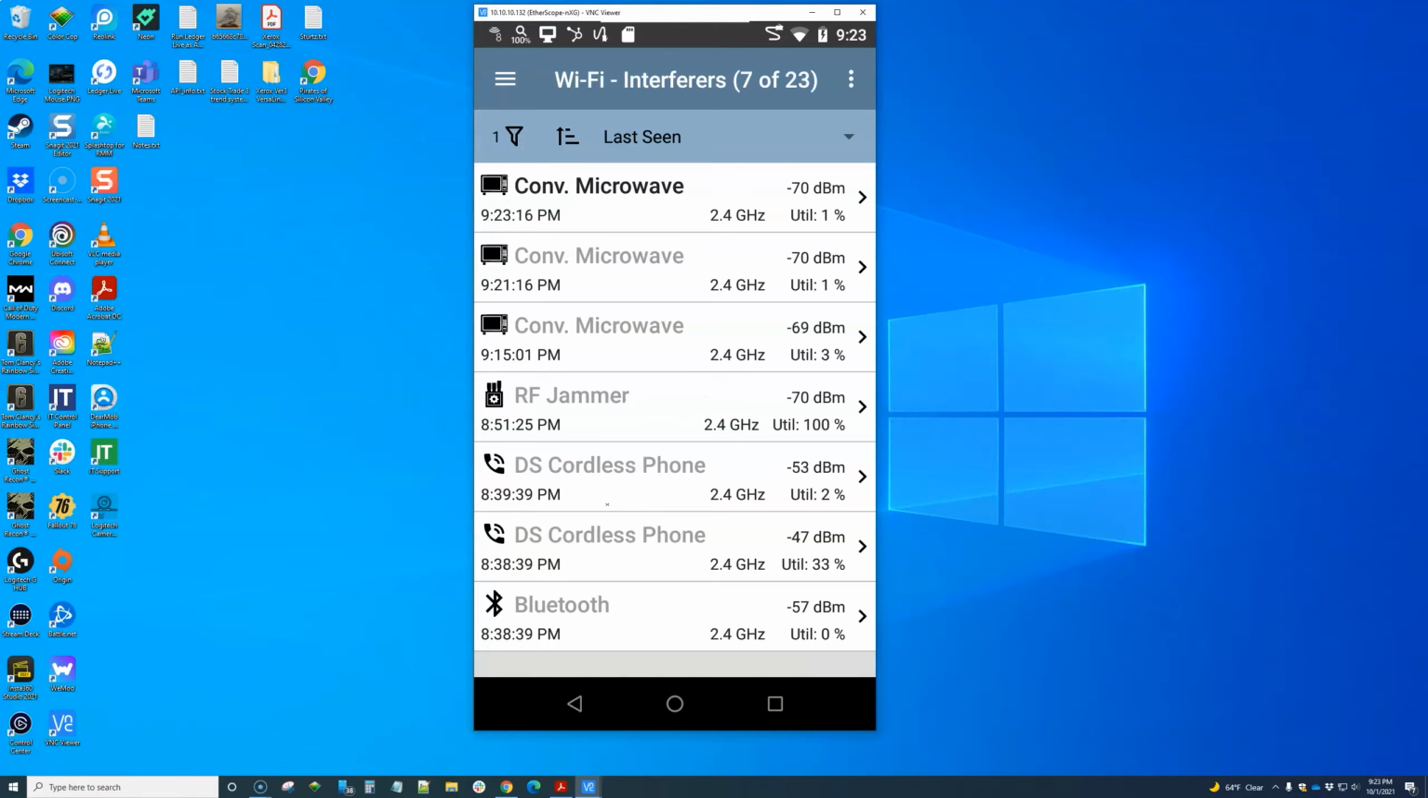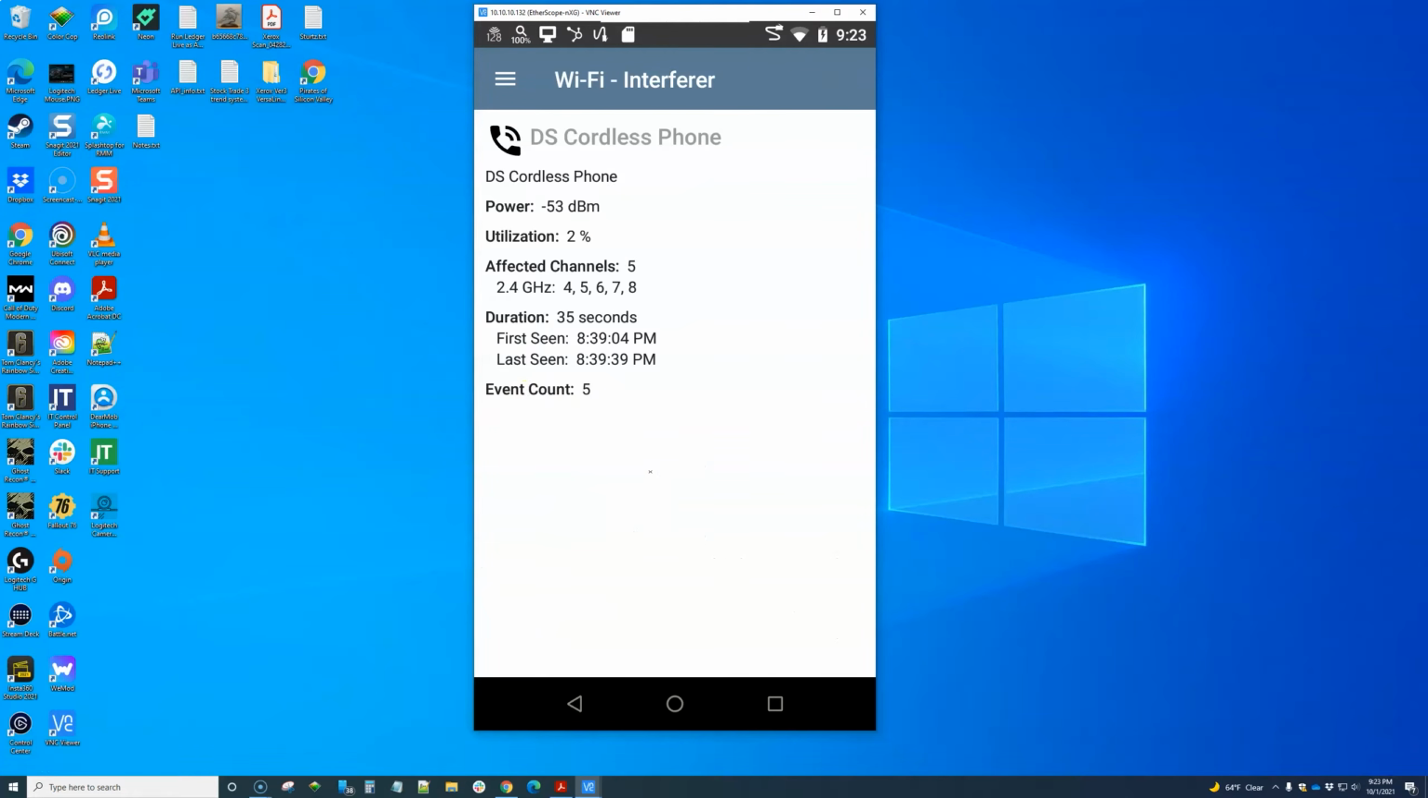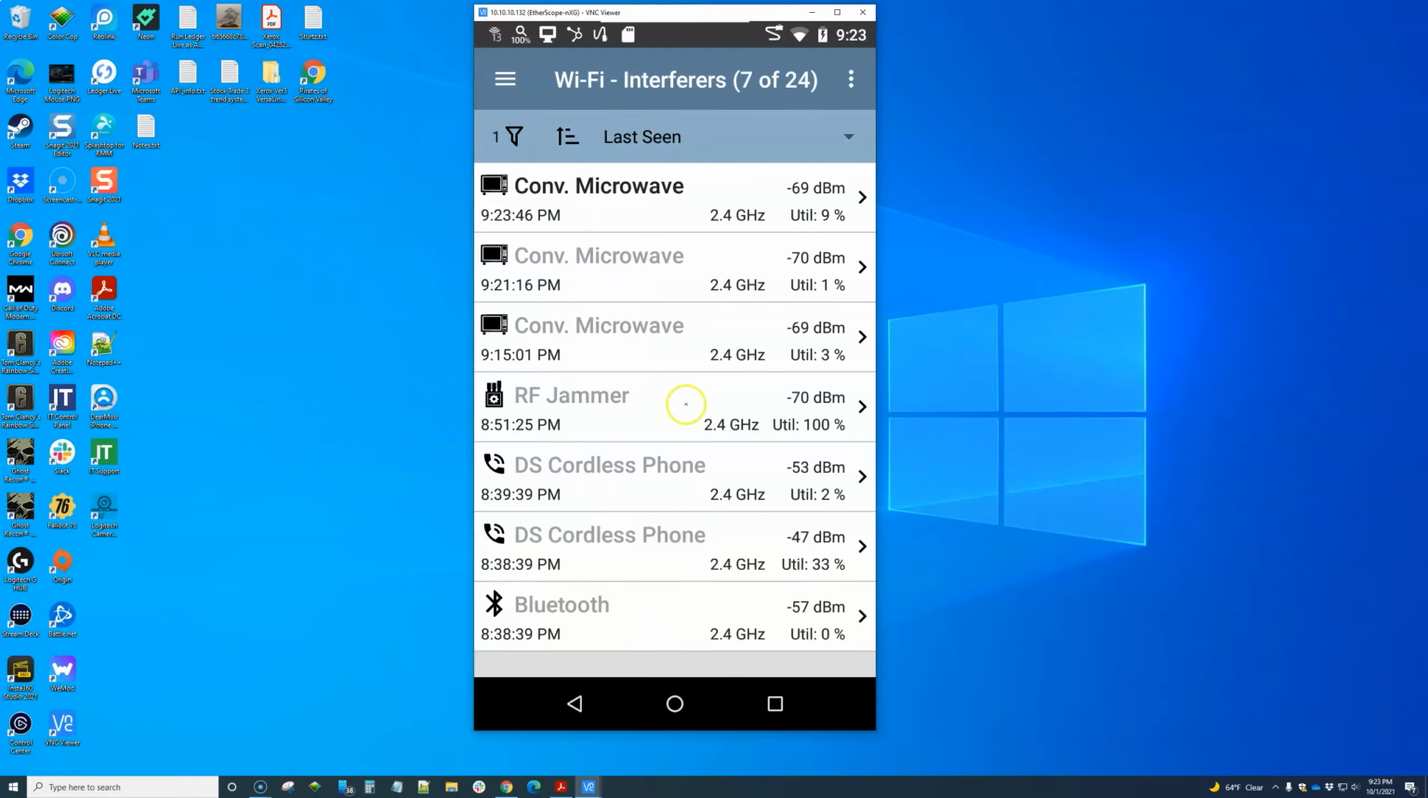I click on that, and there's a microwave in use. RF jammers. It sounds bad. I'm sure it's not an actual jammer device. I have to figure out what that means yet. But I noticed my neighbors' really close cordless phones. They're using those 2.4 gigahertz cordless phones. Affected channels, 5, which is pretty much right in the middle of this. It tells when it was seen, how many event counts this pertains to, how long it lasted, and I didn't even realize they must have been using a microwave. So these must be older. What time is it right now? It's 9:24. Yeah, so this just happened.